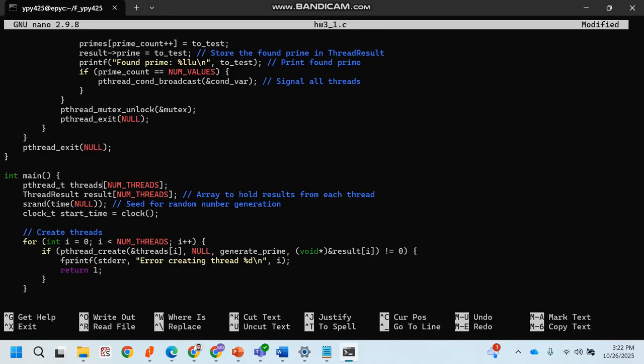And if we have reached exactly 20 primes, we broadcast a signal on the condition variable to wake up the waiting main thread. Finally, we unlock the mutex to let other threads proceed. Then the thread exits since it found its prime. If a thread exhausts all its attempts without finding a prime, it simply exits.